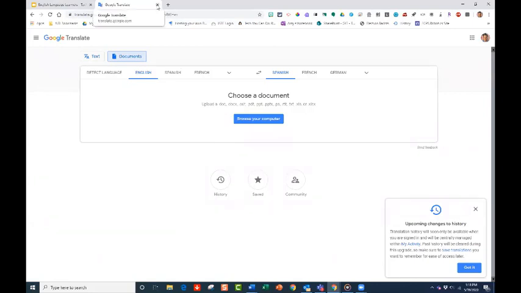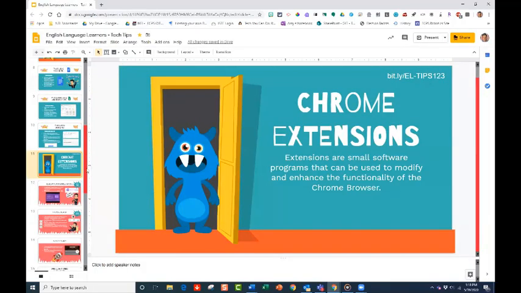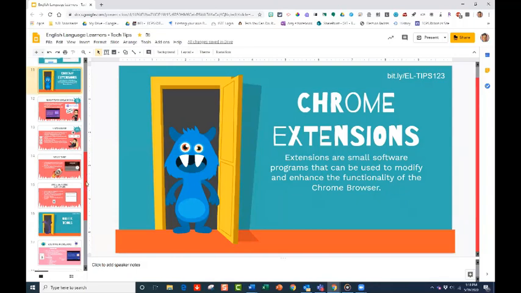Really impressed. All right, so let's look at some Chrome extensions. And my goodness, we have a lot to cover here, but we're doing a great job.